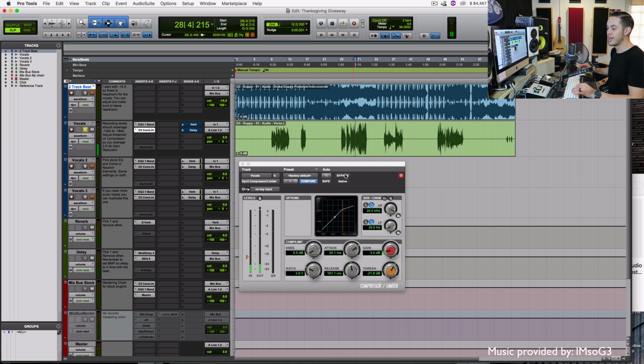All right, so that's just to deal with the dynamics. So here's your highest point, here's your lowest point, and we're compressing it into the signal and then raising that overall volume with the gain here.